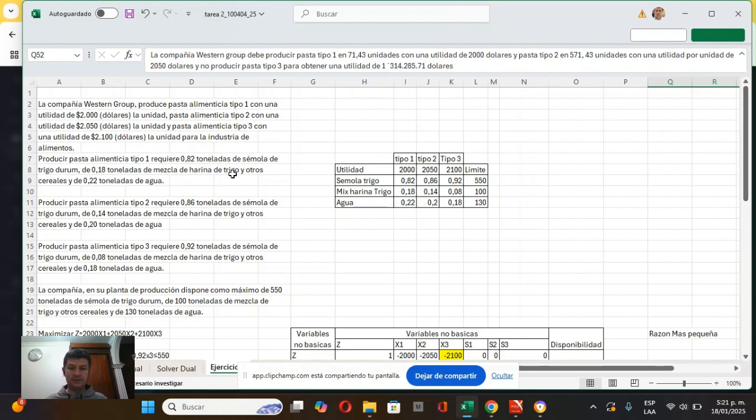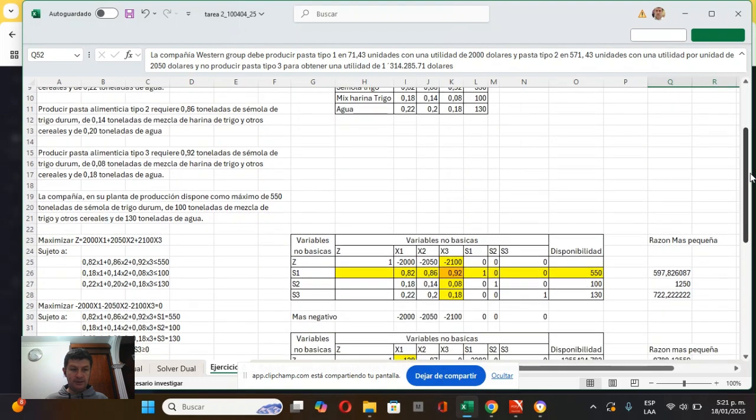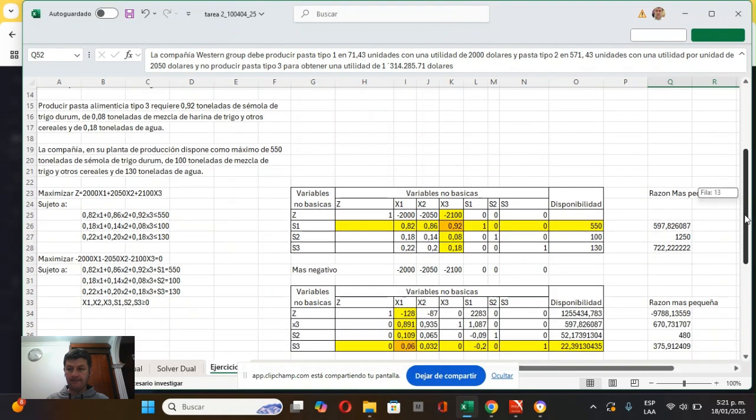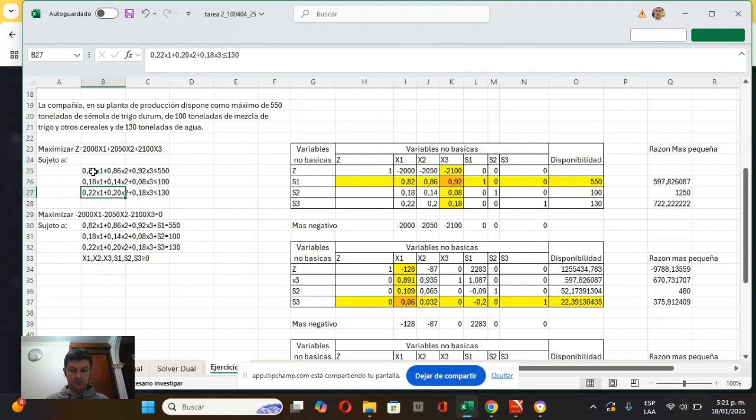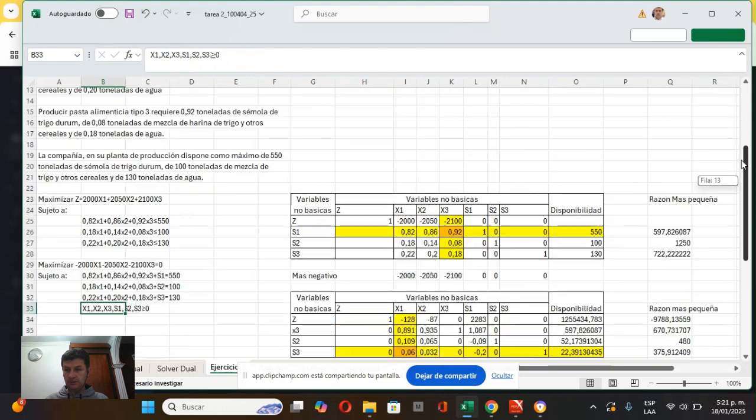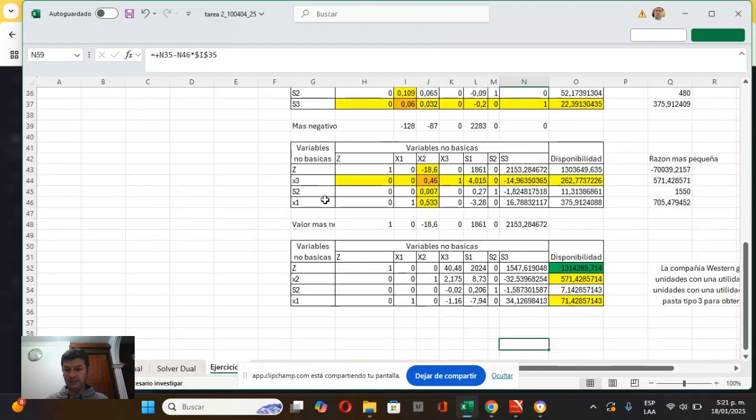Here are the ingredients necessary to produce 1 unit of each one of these. Here are the restrictions or the ingredients available to do the job. Here we put the equation. Here we did the charts, and we use the Gauss-Jordan method again to get the result.